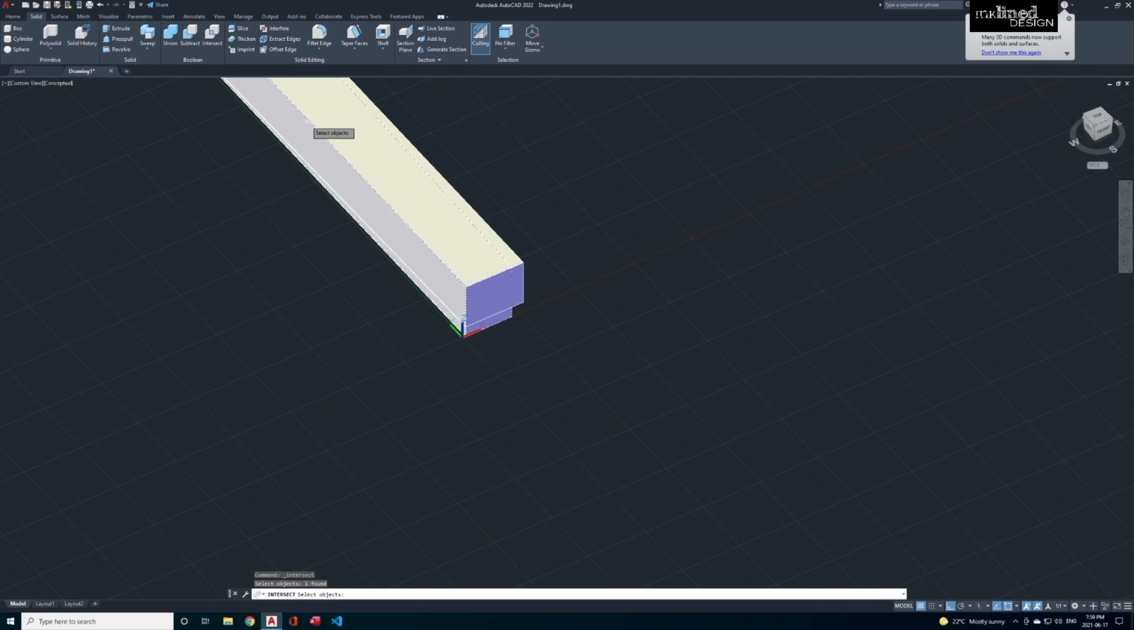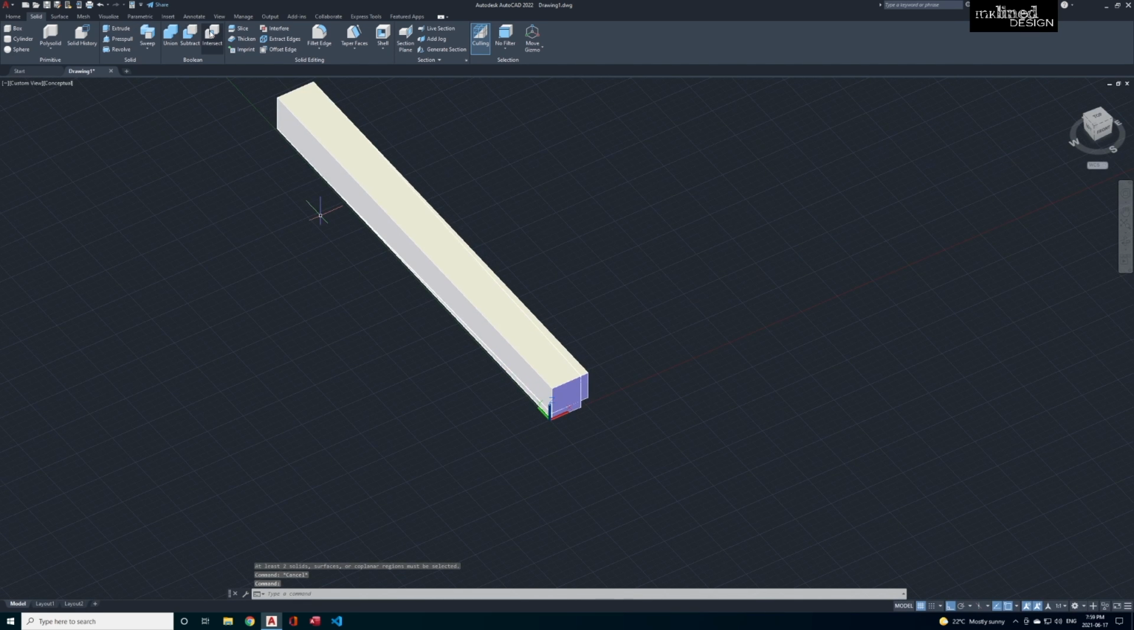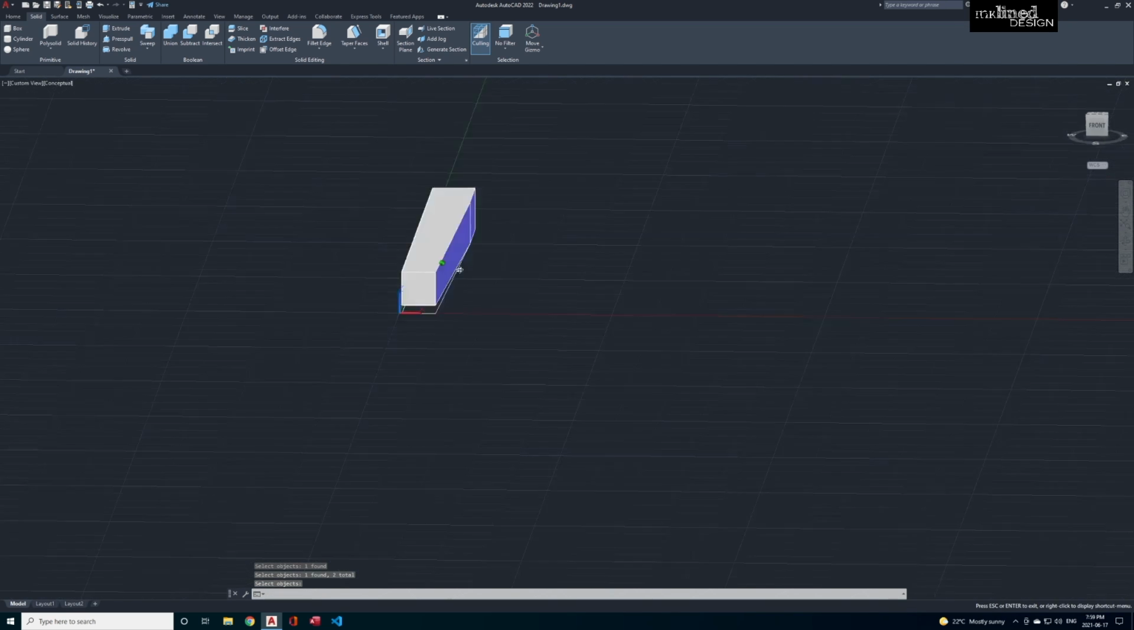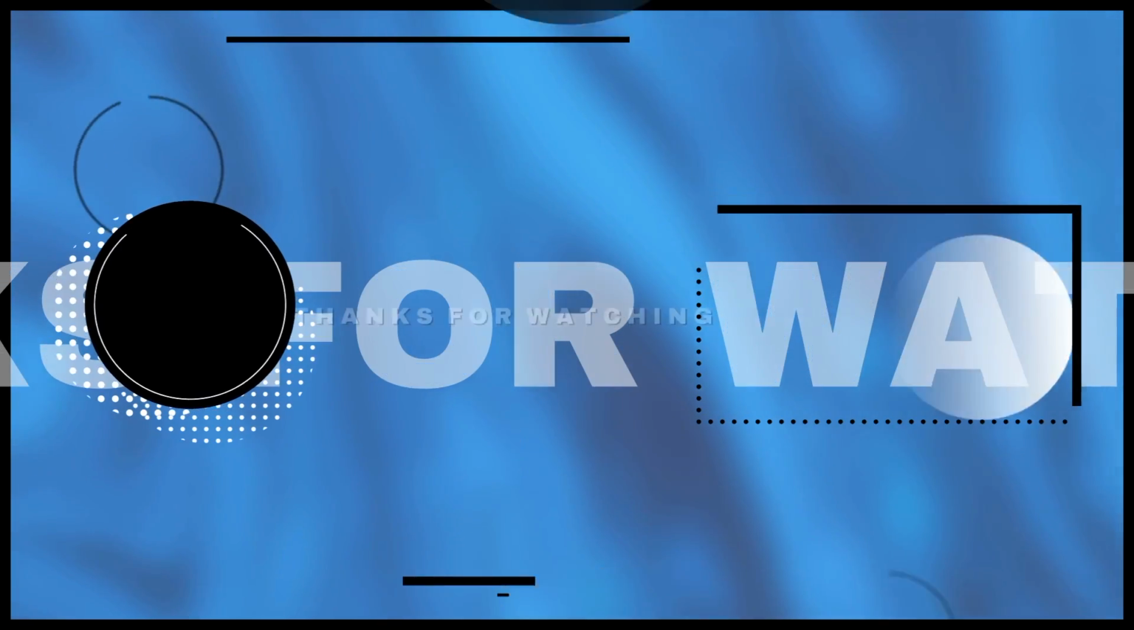Use intersection or intersect and select both objects, and hit enter. And there you go. You now have a two-sided tapered leg.